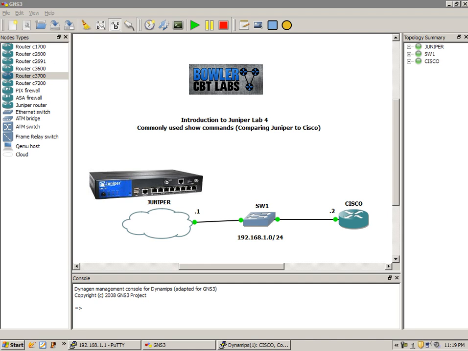I know there are a lot of articles on how to do this on the internet, but as of right now I don't even think there are any other videos out there that actually show you how to do this. So I'm going to show you a bunch of commands and run through them, both how to do them on Cisco devices and on Juniper devices.